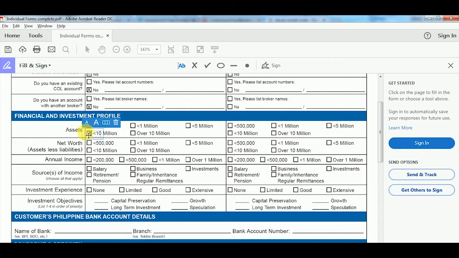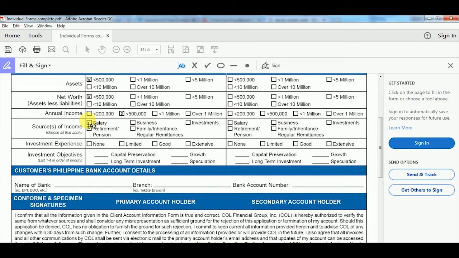So, financial investment profile, assets, well, less than 500,000. If you have more than that, good for you. But choose estimated asset worth, then your net worth, your annual income, more of a rough estimate, and your sources of income. If you get it from your salary, from your retirement or pension, business, family, or inheritance, or regular remittances, or investments, investment experience. In this case, none. And investment objectives, list 1 to 4 in order of priority. For this case, I'm just doing it randomly, but it's up to you on how you would list your priority for this.